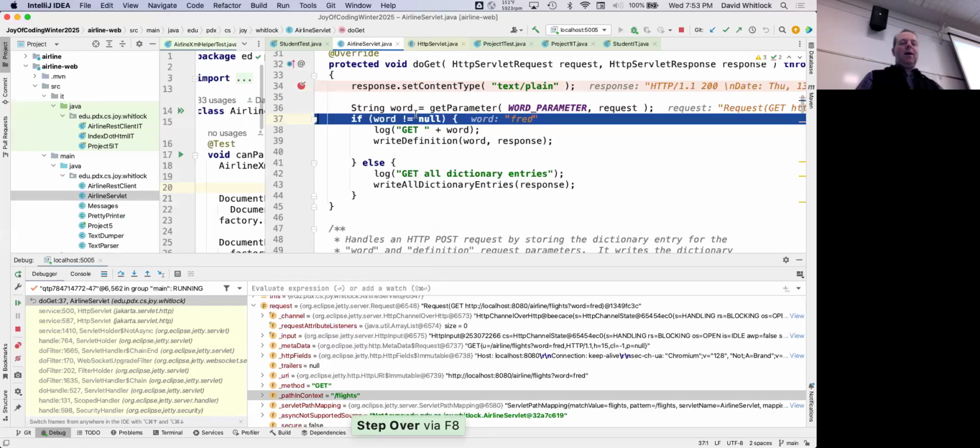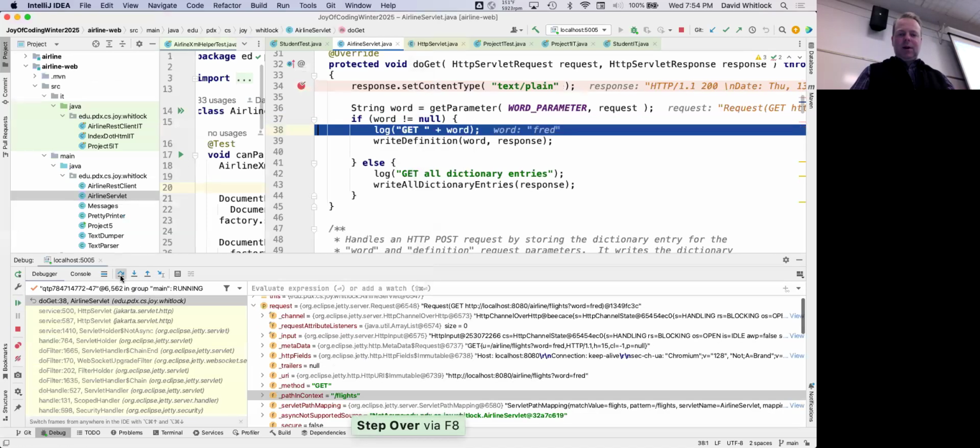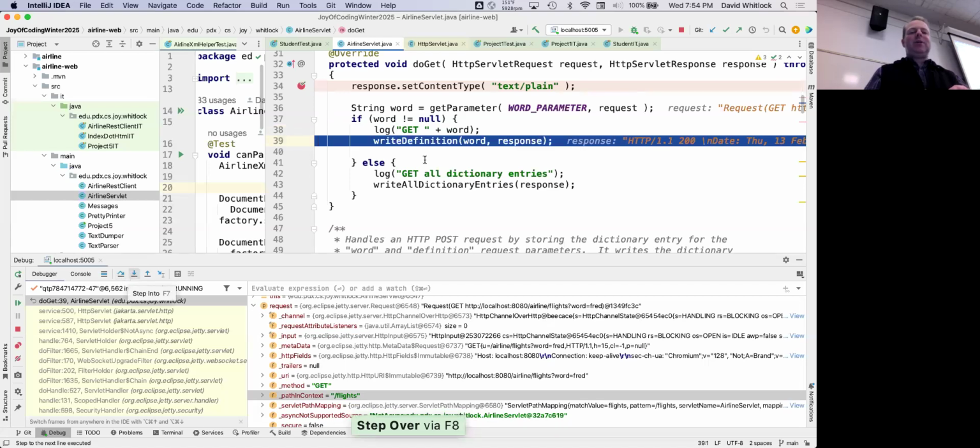So word is not null, so this is great. Now we're going to get the value of Fred. So we'll step over that, we'll log that. I'm going to step into this write definition. So last time we wrote all dictionary entries. Now we're going to write a single definition.